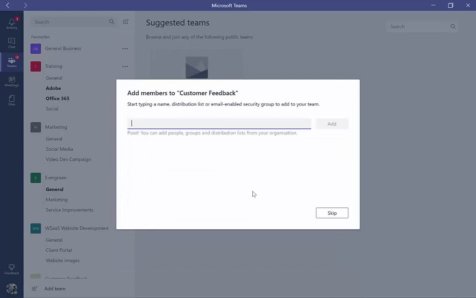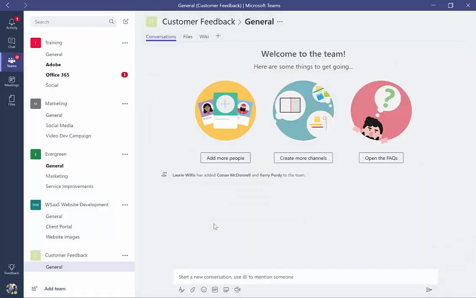The next step is to add the team members. So I'll add my colleague Kerry, and then Conan, and then Add, and that's it. We then click Close. Those people that have been added to the team will receive an email confirmation with a link through to the team.